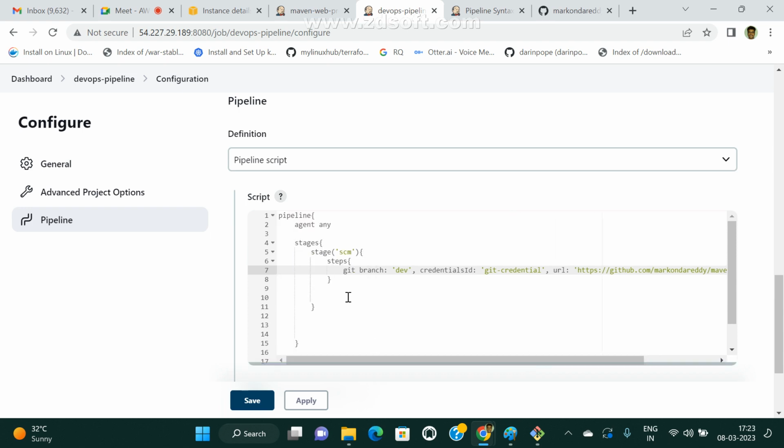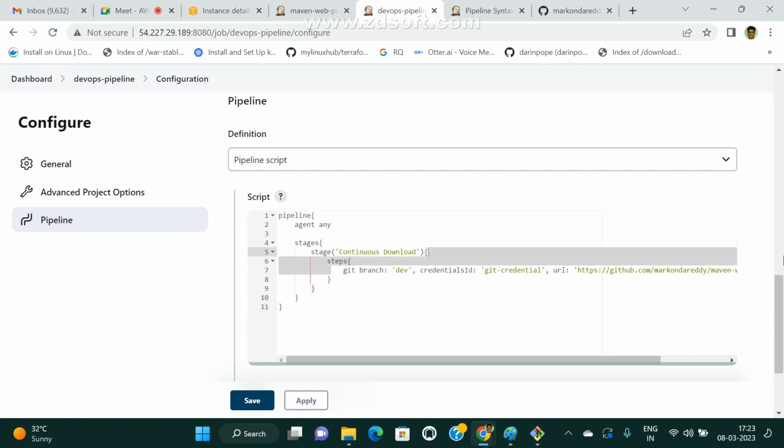Clear, guys? This stage is clear, everyone? Anyone any doubt here? So this is the pipeline, and this is the agent, the steps and stage, or continuous download. This is your wish, guys. Continuous download. I want to download the code from the repository.